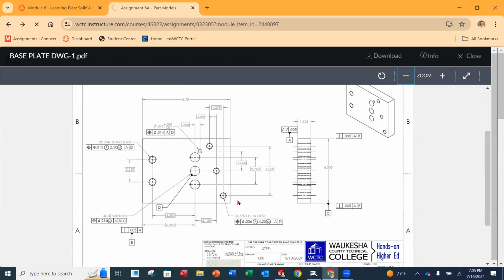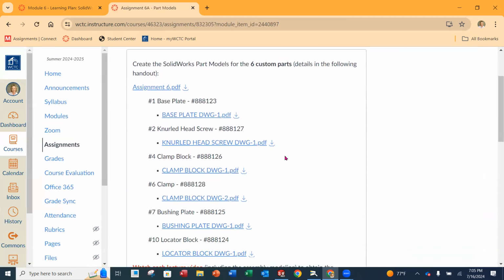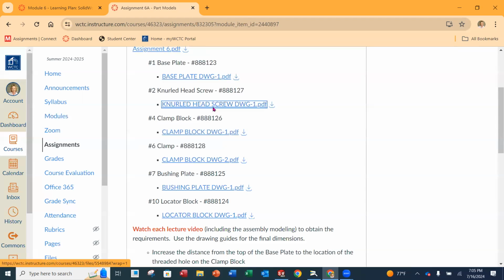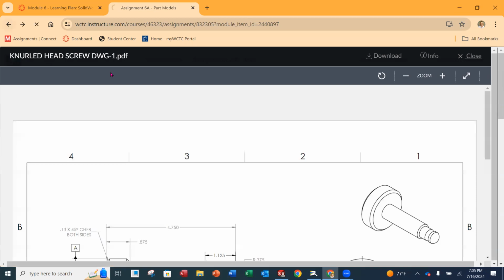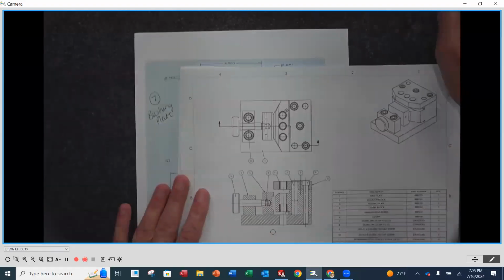And that's why I have them under each one of the parts here. So there are 6 parts total that you will be modeling. The base plate, the knurled head screw. So we saw the base plate, the knurled head screw looks like this. Or actually, let me do this. I have them all printed out underneath here. I'll do that instead. It's easier than going back and forth.